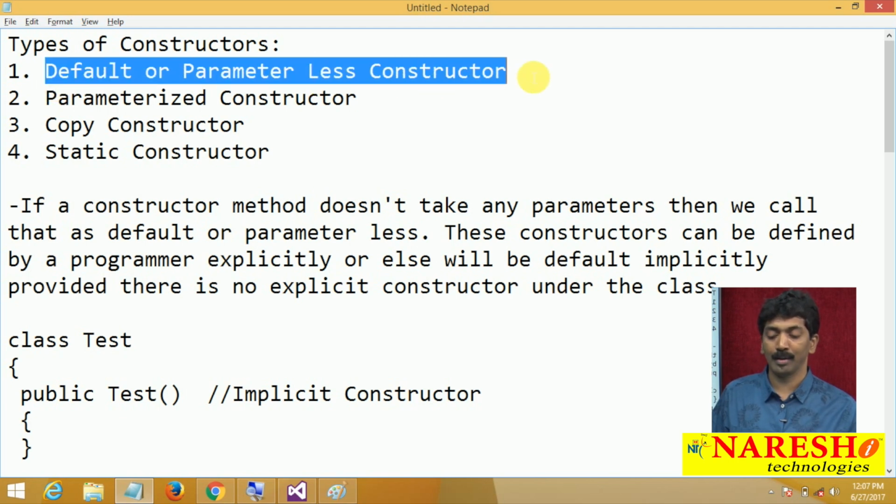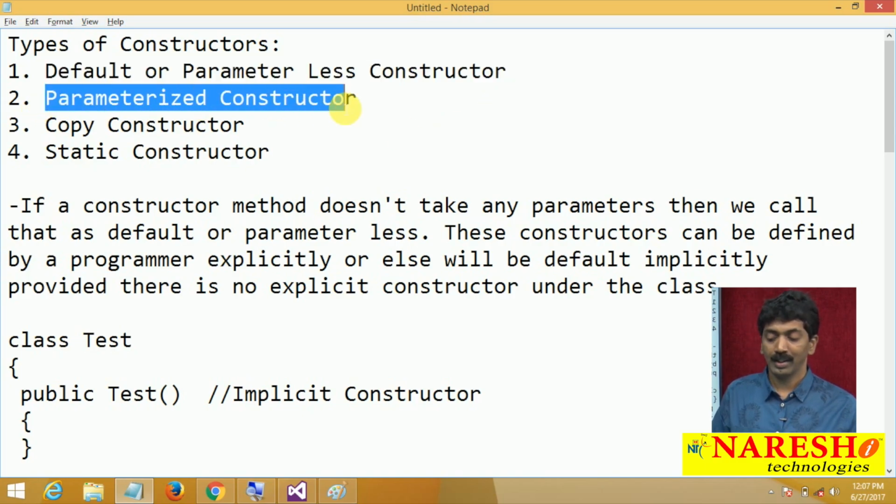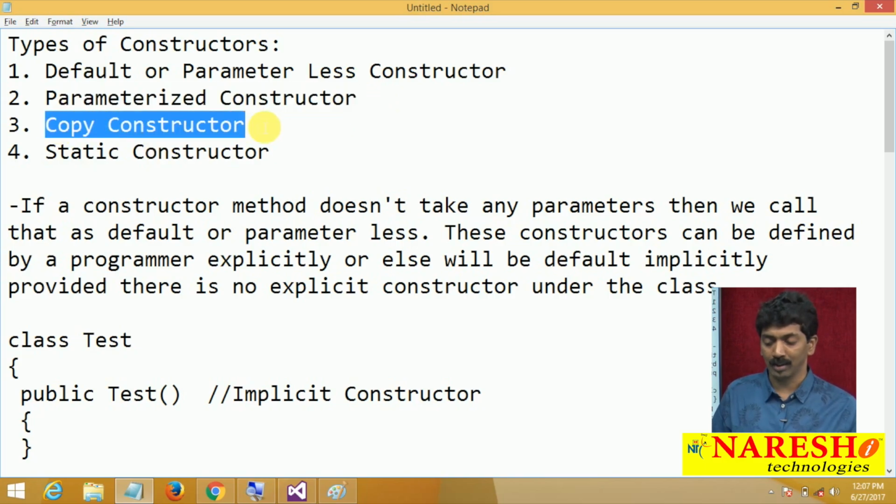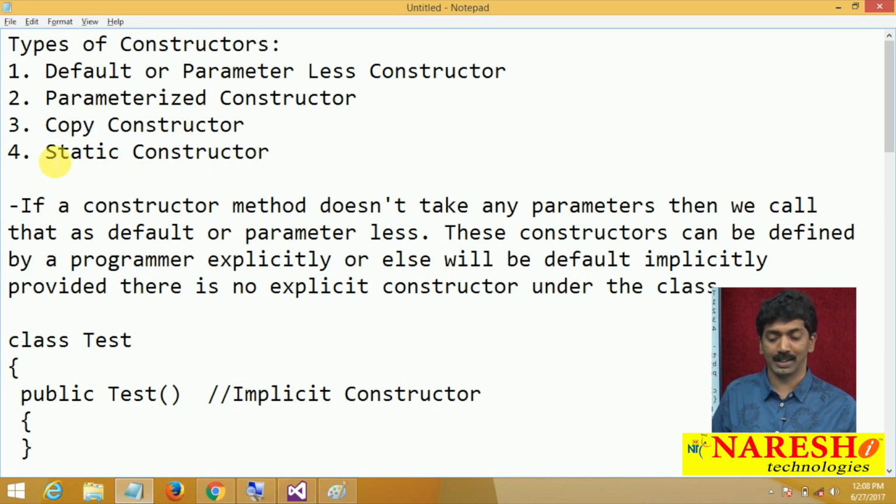One, default or parameterless, means a constructor without any parameters is a default or parameterless. Programmers can define them explicitly or else will be defined implicitly provided there is no constructor in the class. Second, a constructor with parameters is what we call as a parameterized constructor, and this can be defined only by programmers, cannot be defined implicitly. Copy constructor, this is also a parameterized constructor, but generally we use for initializing another instance of the class with the same values matching with the existing instance.